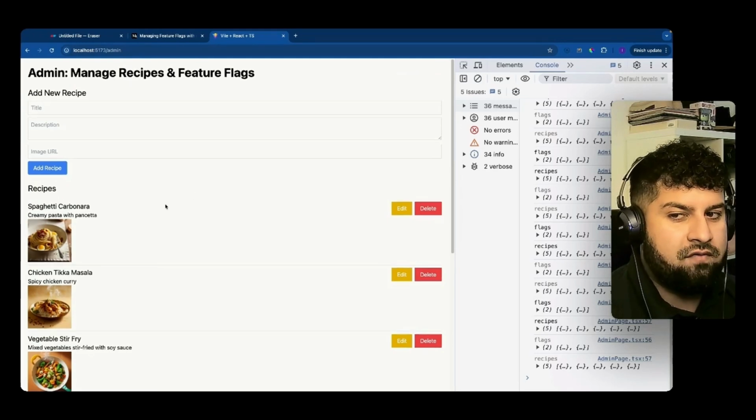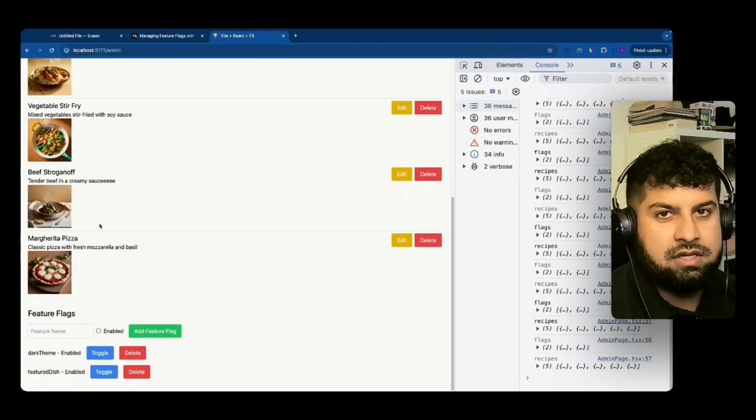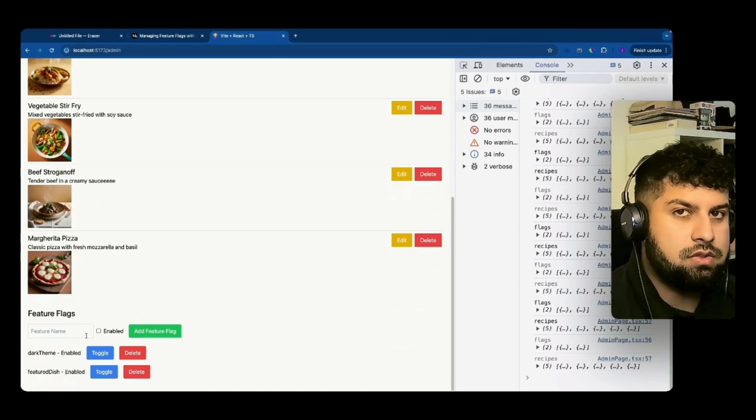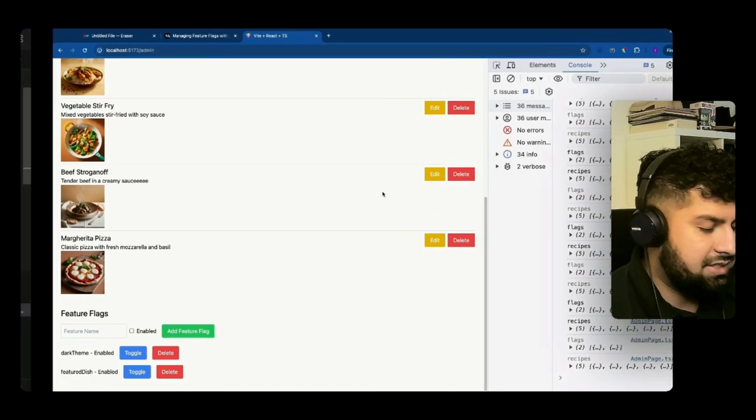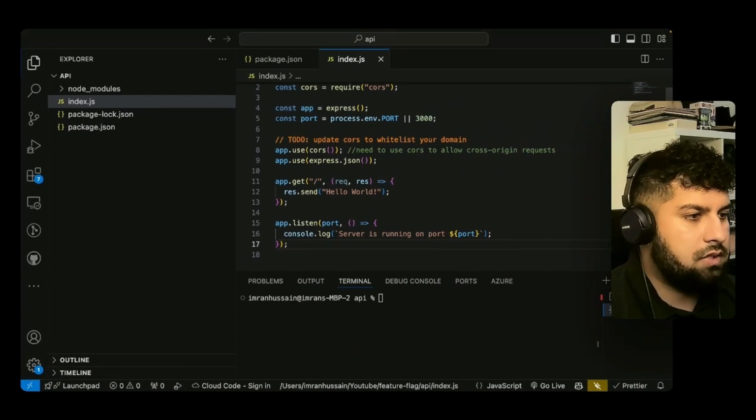But each of these have routes. So we have the recipes, which has their own router, and we have the feature flags, which has its own router. So what I'm essentially trying to say is that we should have a controller and also a route handler. So that's what we will be building.